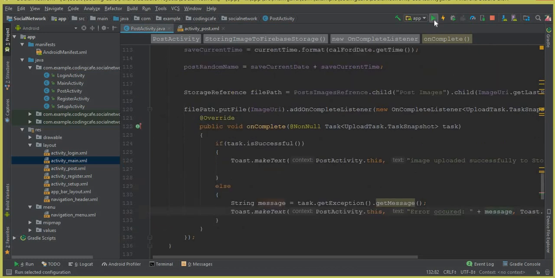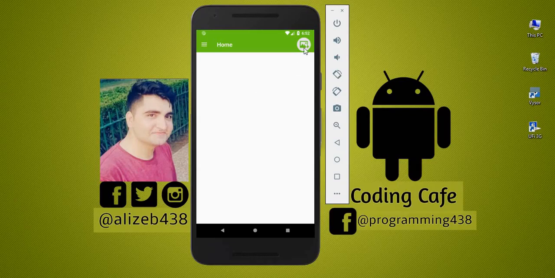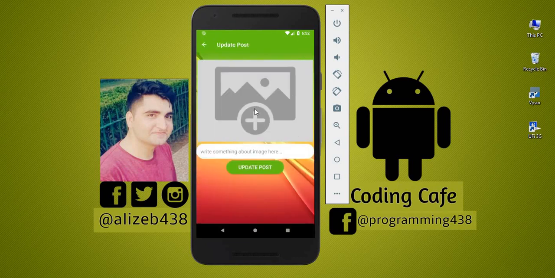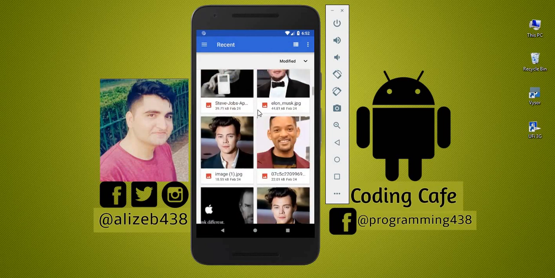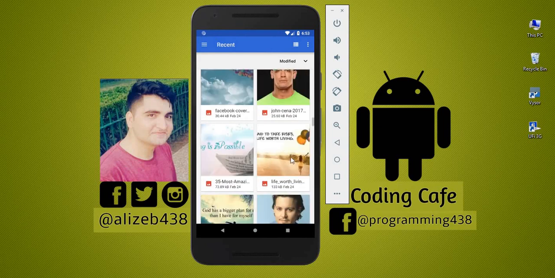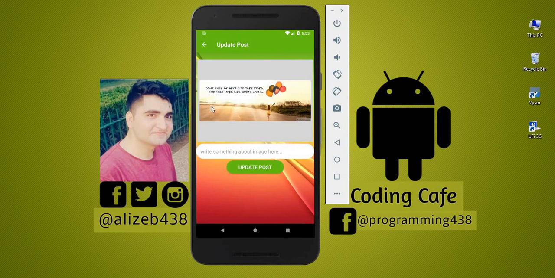So now let's run our app to see if it is working or not. So our app is running now successfully. Now let's click on this add new post button, and let's select an image from the gallery. So from here we will select an image. So yeah, let's select this image. So you can see that the image is selected successfully.